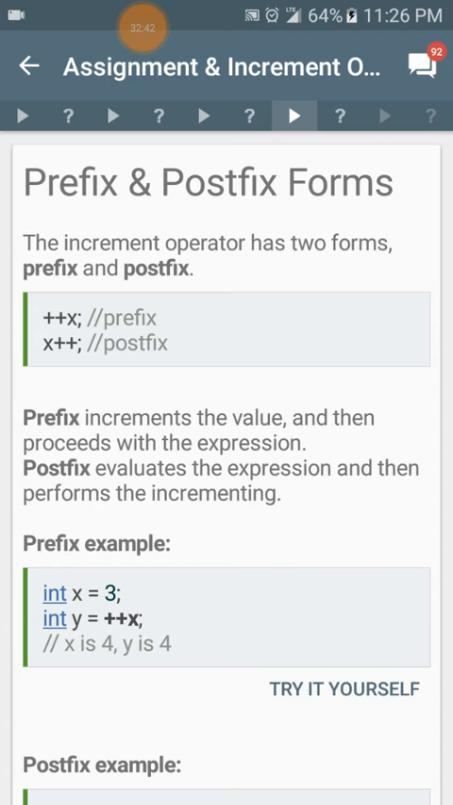Prefix and postfix forms. The increment operator has two forms, prefix and postfix. ++x is the prefix form, and x++ is the postfix form. Prefix increments the value and then proceeds with the expression, while postfix evaluates the expression and then performs the incrementing. So we've got this example, int x = 3, int y = ++x.